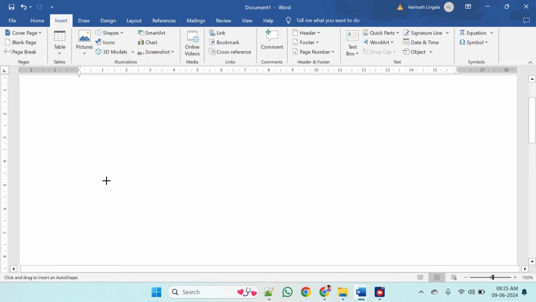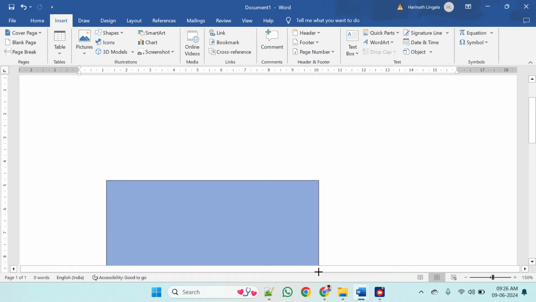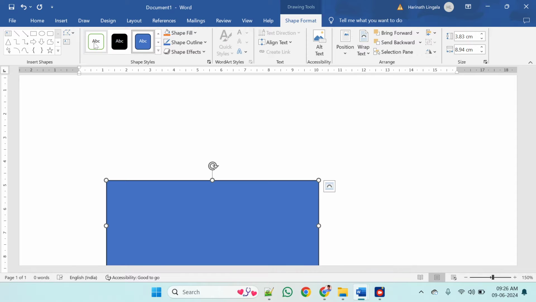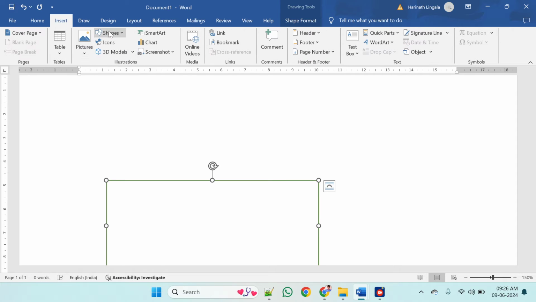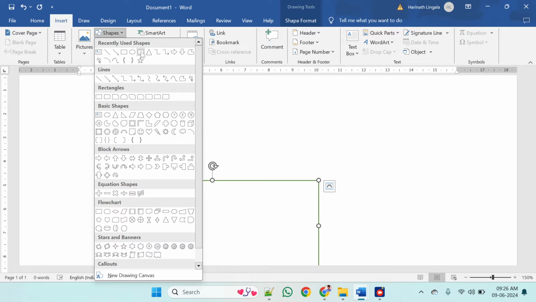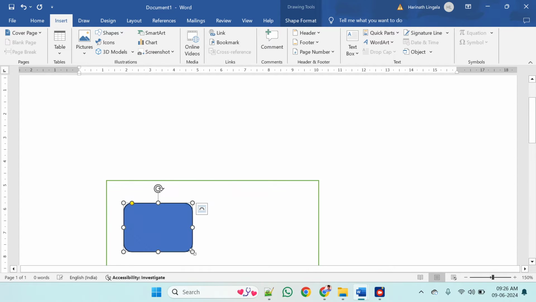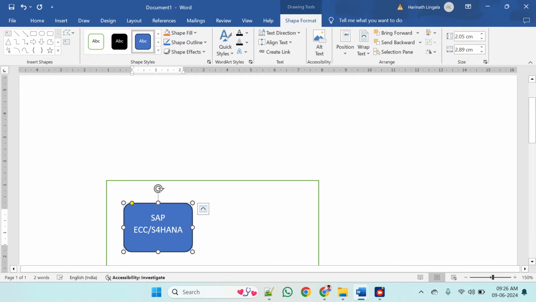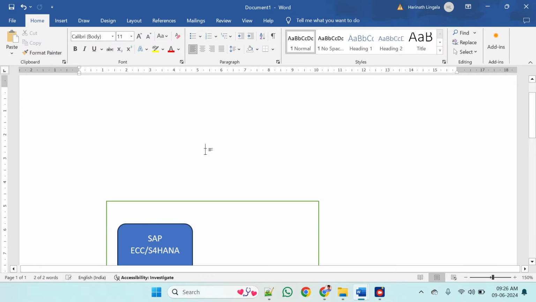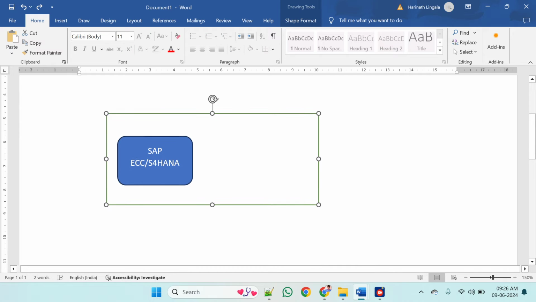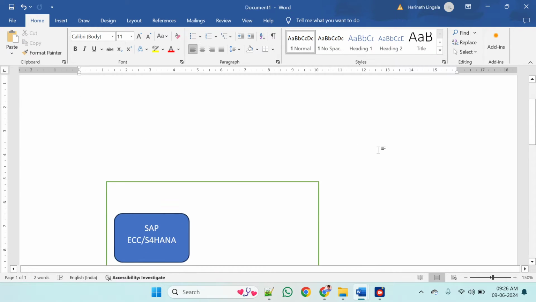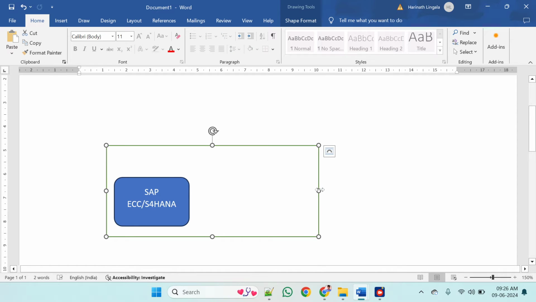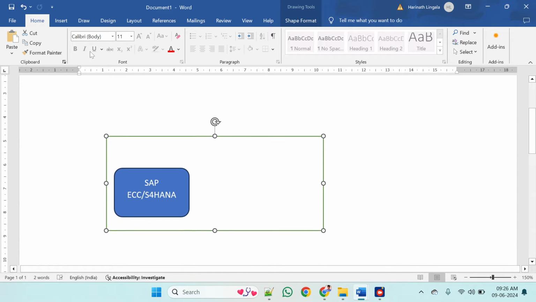This is my local client network. Let's say, assume this is my local client network. Okay, and I'm going to give one more, and this is my SAP server. You can say SAP ECC or S4 HANA, whatever. Okay, this is my local SAP server which is deployed or configured or installed in my client network.